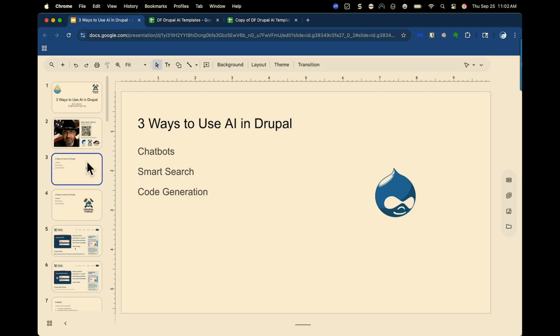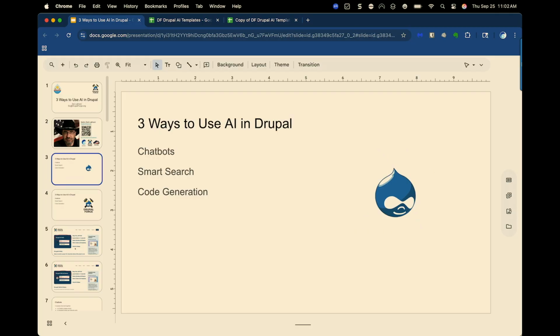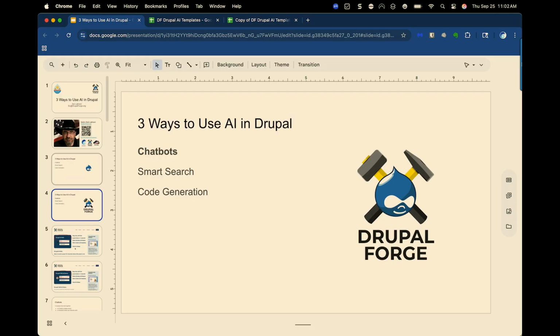So today we'll talk about this, and then 3 ways to use AI. I thought this was clever. So from Drupal to DrupalForge. And now we'll talk about chatbots. Okay.